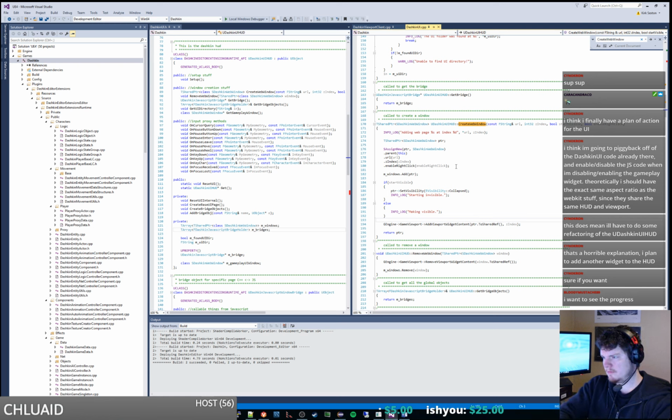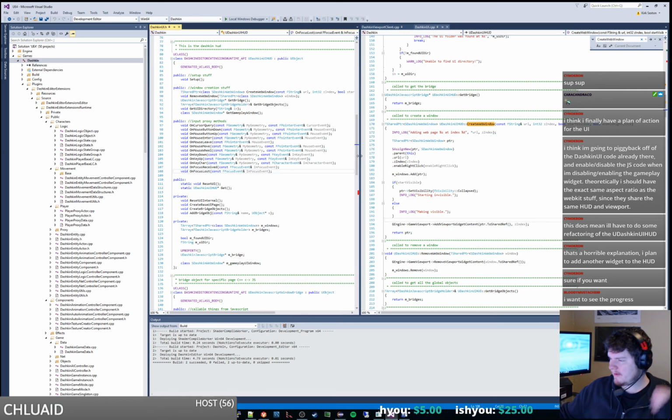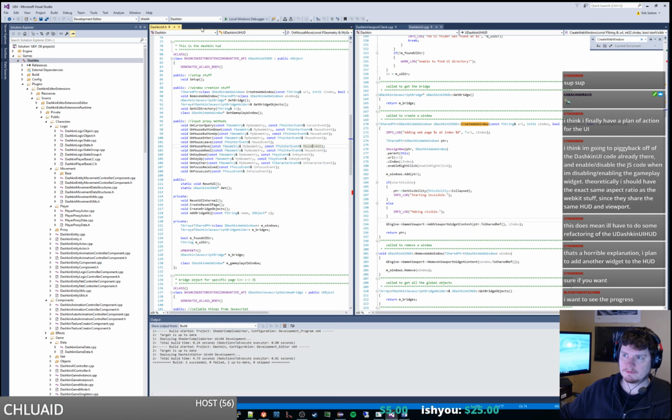Okay. And the problem is getting the scaling, right? That's the thing you've been having problems with. Yeah, and I think I'm going to give up with UMG. If this works, it's going to be all Slate. I'll have to see if that works then, because the size box is so weird.